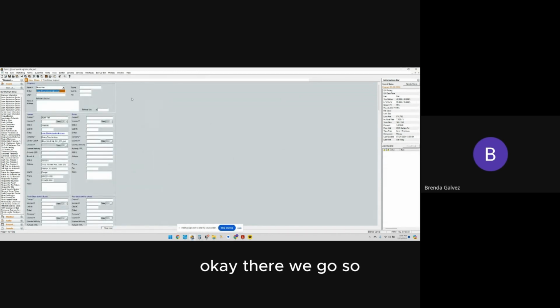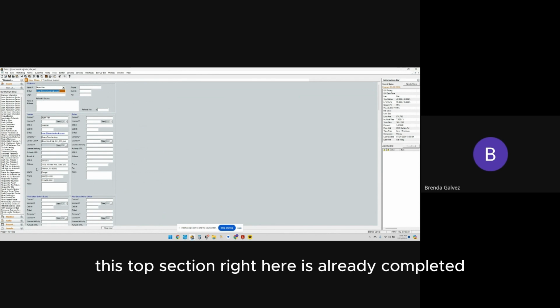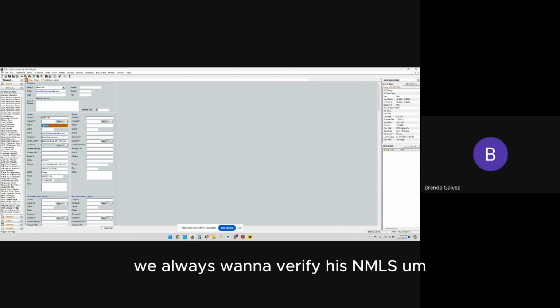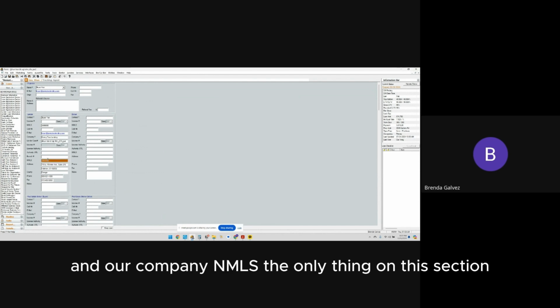Okay, there we go. So this agent checklist, like I said, we're going to be using it to update all our contact information for our title, escrow, and our agents. As you can see, this top section right here is already completed. Our lender, which is going to be our information, our loan officer. In this case, it's Brian. We always want to verify his NMLS. This should be correct, but you do want to verify that it is. Down here, it'll have our company's information and our company NMLS.